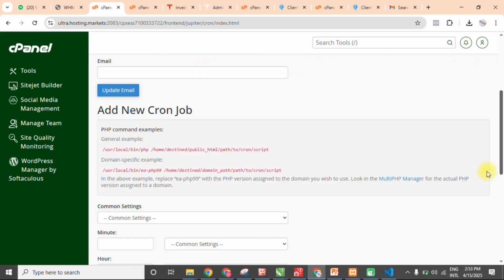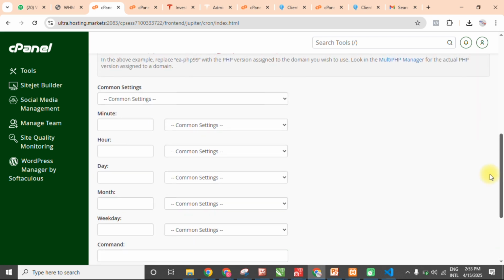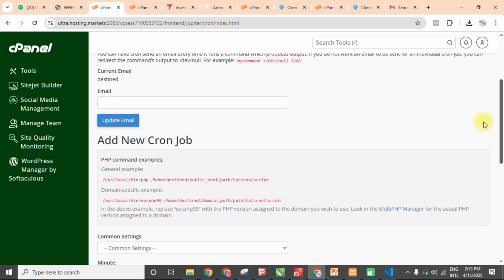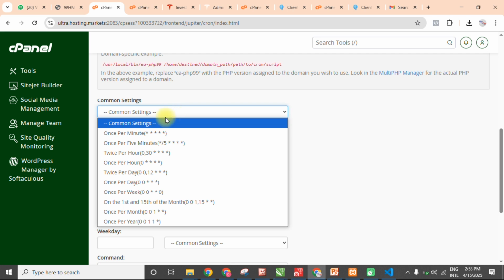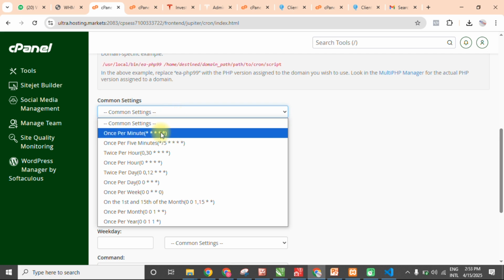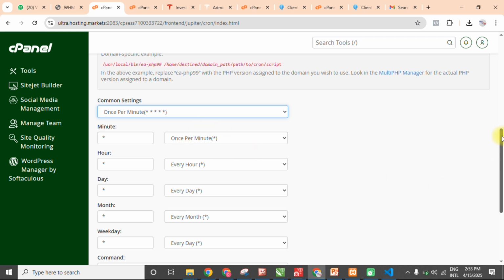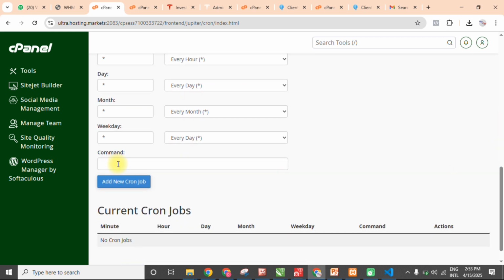So what we're just going to need to do now is to add a new cron job. We want it to run per minute. Okay, so just make it run per minute, then scroll down, paste that command you copied, paste it here.